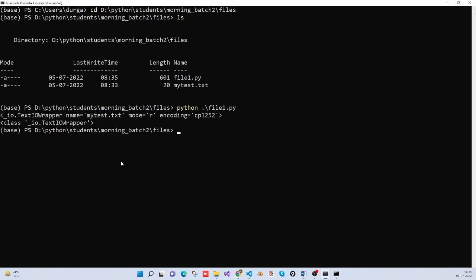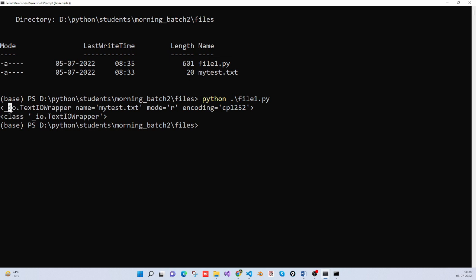If you check, is it visible guys, it shows io text wrapper name my test.txt. We are opening my test.txt, and it is showing io text wrapper, like an indirect file. Anyway, what I required was a mode. I have not given any mode, but still it is showing r, and the encoding method it is showing is cp1252. We will discuss this encoding later, but I want this one first. So mode is r.